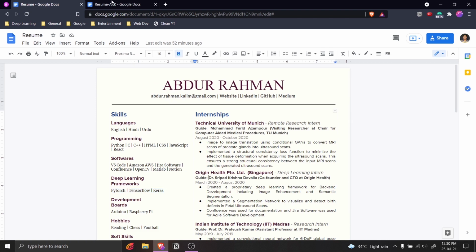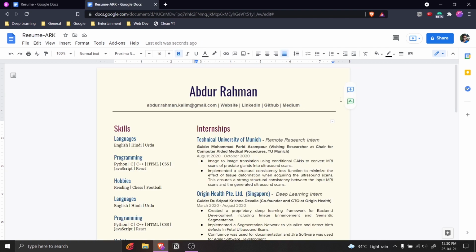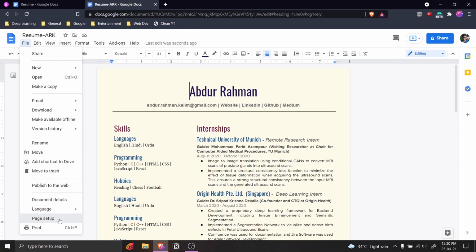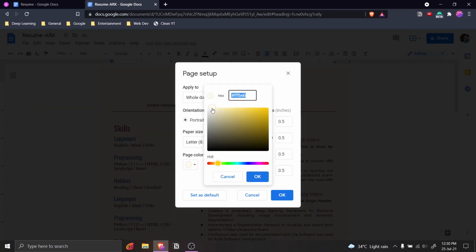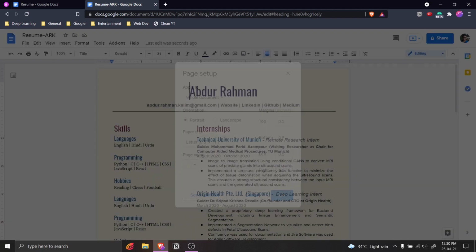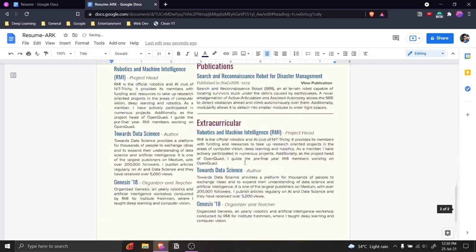Now, if you want, you can change the background color, because I guess this is a little too dark for my taste. I kind of like it to be a little lighter. So let's go ahead and do that now. So let's go to File and then Page Setup, Page Color, Custom, and make it a little brighter. Okay, yeah, this is far better.